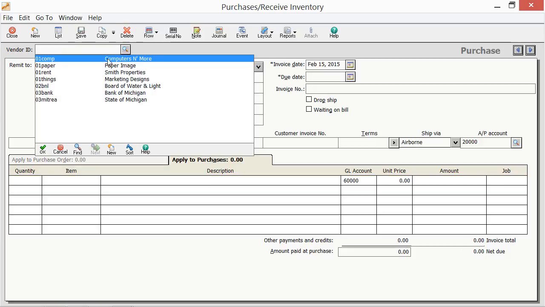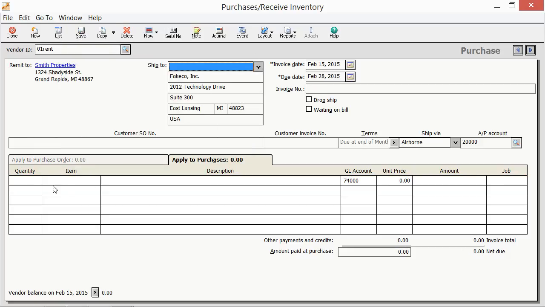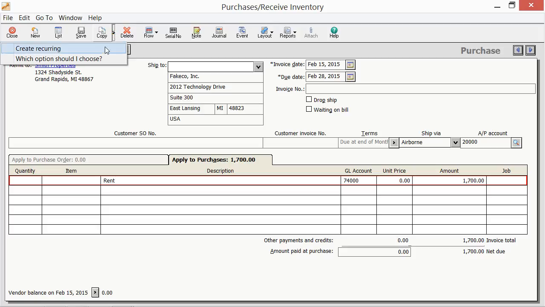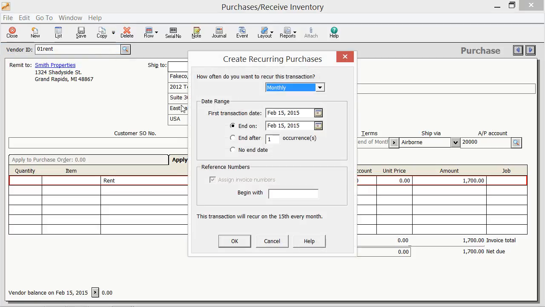Also note the Copy button in the toolbar at the top of the window. You can click the drop-down arrow that appears next to this button, and then choose the Create Recurring command from the drop-down menu that appears to create a recurring purchase. For any purchases that you make consistently in a recurring manner, you can create the purchase once and then have it recur in this and future time periods by selecting the frequency with which to automatically have this purchase recur in the Create Recurring Purchases dialog box.